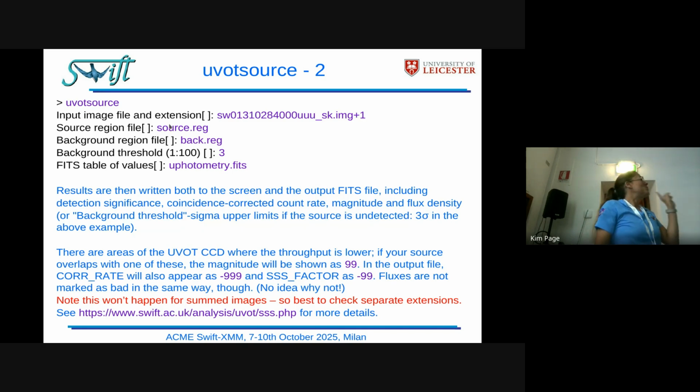So UVOT source, as I said, works on one extension at a time. So you might have multiple snapshots. If you don't put the +1, it will automatically do the first one. But if there's a second snapshot, if you put +2, it will work that out. But UVOT source will just do one at a time. And you give it the source region, the background region, the threshold at which you want your detection set. I tend to use 3 as a minimum, and then some sensible name, because the FITS file will have all the information, so much information.